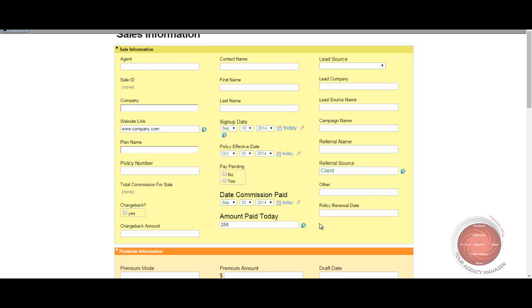Pretty cool. Policy renewal date. Some people like to have that. So I'm going to put down on here the policy renewal date is September 1st, 2015. Okay, again, if you just click on today or click on the calendar.